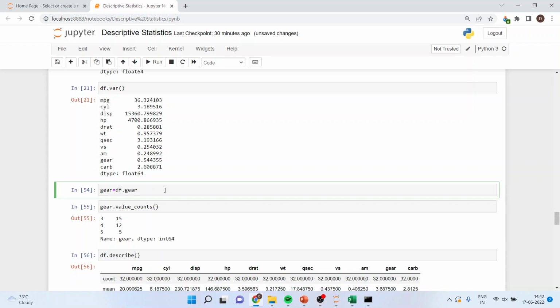Now I'm extracting gear from the data frame. It is a categorical variable, and therefore we cannot run mean, median, mode here. Here we will have to use counts, and therefore we want to count how many cars have number of gears 3. So there are 15 cars having 3 gears. 12 cars have 4 gears. And 5 cars have 5 gears.